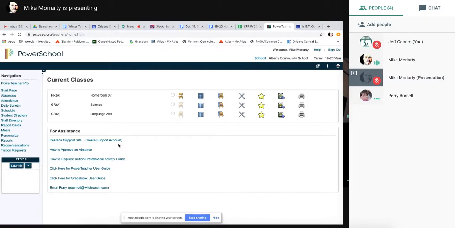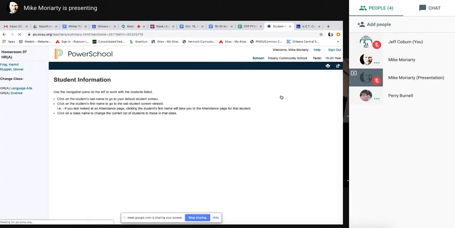Other things on this page to look at here is you can do your attendance up here within your current classes. There's also student information. If you wanted to look at student information, I have two, Kermit and Grover.